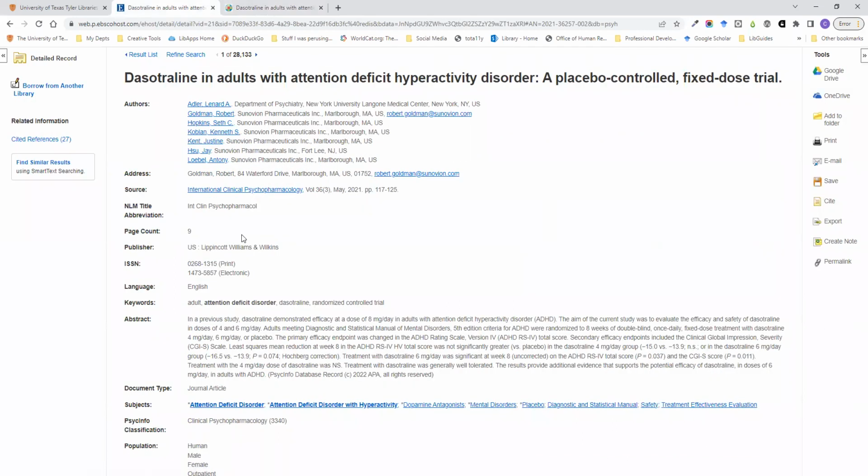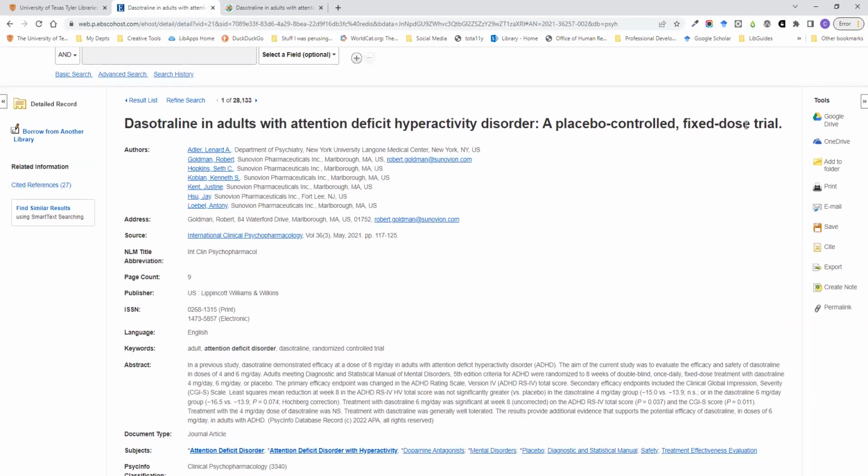Any questions about the process? Some other things that you can do on the right-hand side are some tools. You can add this to a folder. So let's say we are doing a search for a specific paper and we want to create a folder so that we can store all of our articles in that one spot. You can do that. You can print the citation, you can email the citation, especially important if you're working in groups. You can save it.